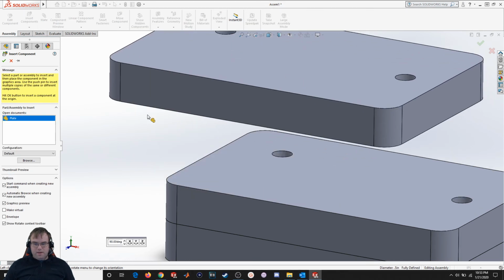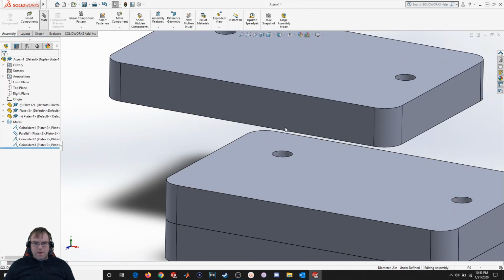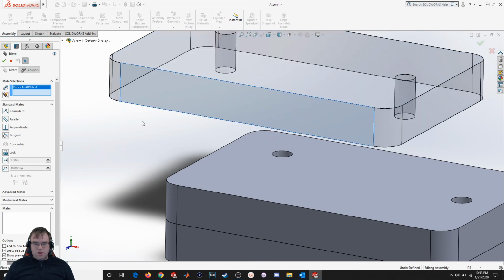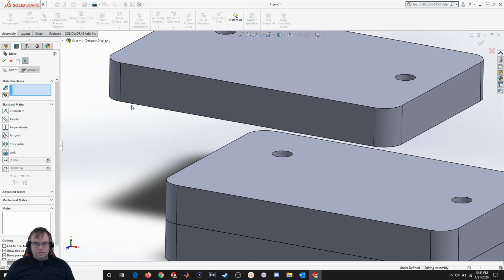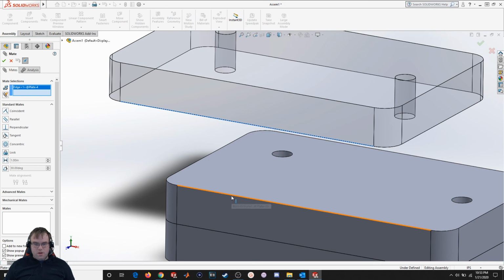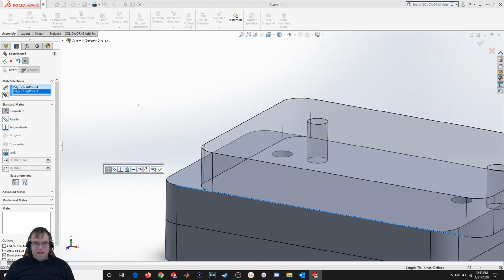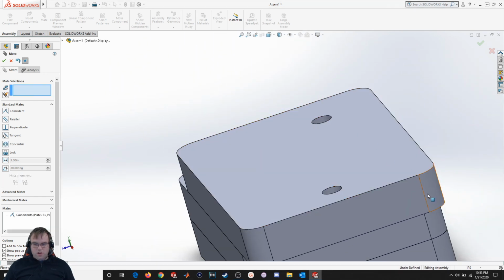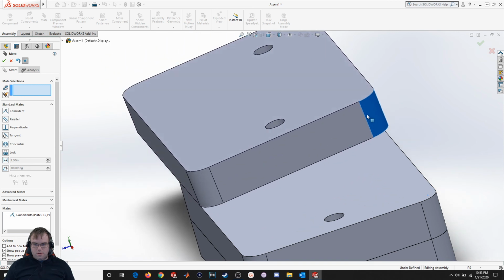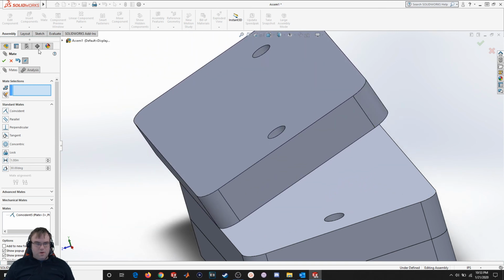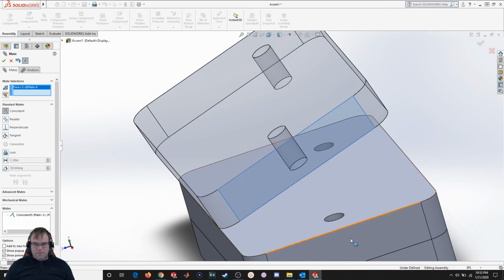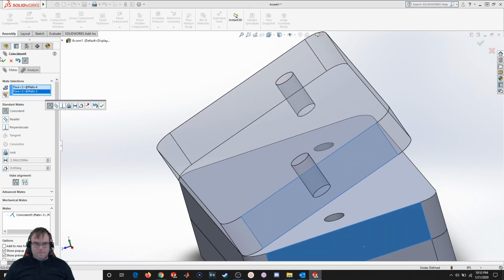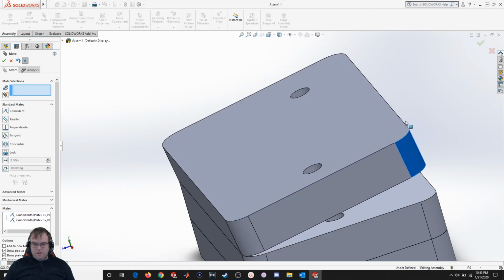Just drop it in space like this. And now I'm going to make this edge, not the face, this edge and this edge coincident. Now it's free to swing like a hinge. Let's add in a coincident mate, this face with this face. So now it'll swing like this.